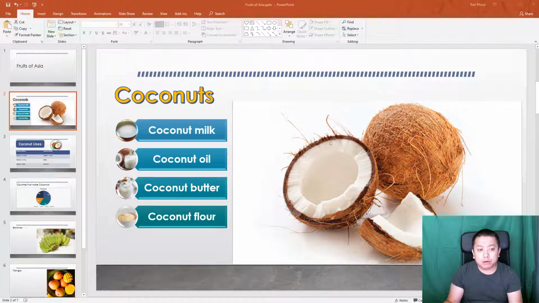Next, I want to show you transitions. And what that means is that if you go from one slide to the other, how that will look like, right? And that is the transition from one slide to the next. So going to this slide, I'm going to start with the coconut slide.